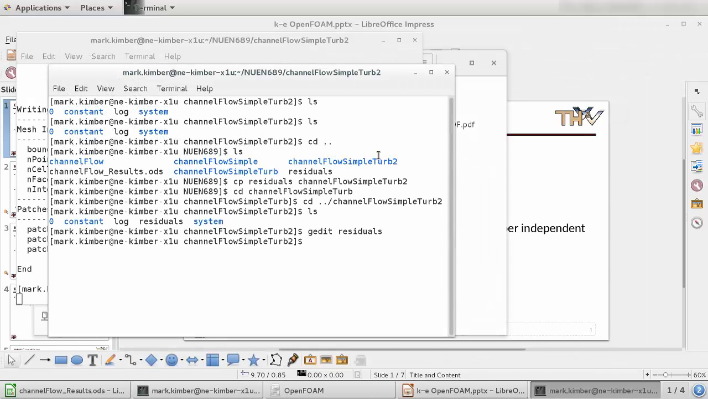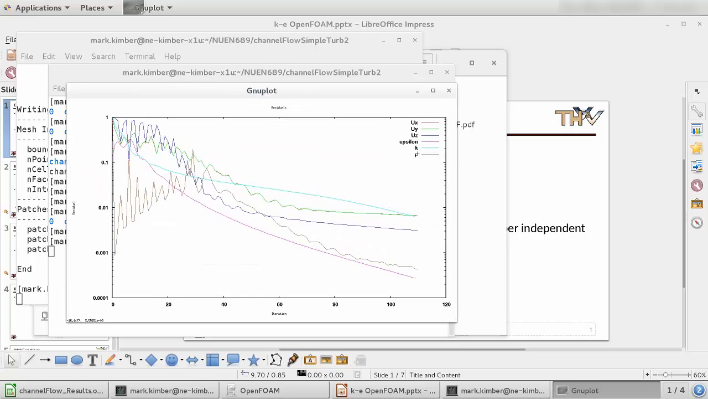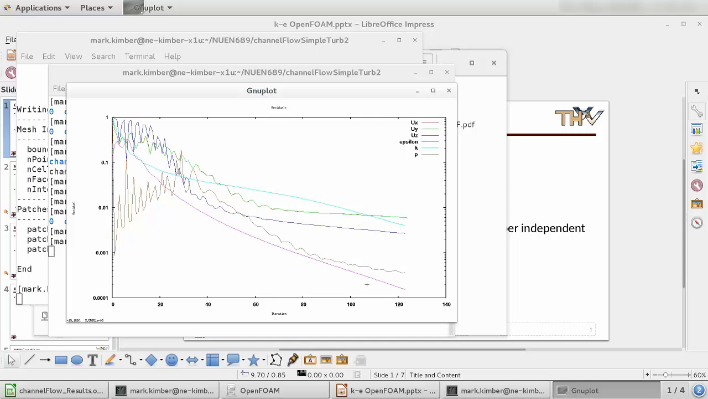So instead of trying to sort through the jargon that is echoed, up until now we've echoed back to the terminal window, we can just simply type gnuplot residuals, and we can see the progress of them. So I'm almost at iteration 100, so in just a minute I'll see another file show up in my directory. So we can take a look at the U, the X and the Y velocity are almost identical. Here's our Z velocity, here is our kinetic energy, and then here is our epsilon and the pressure.